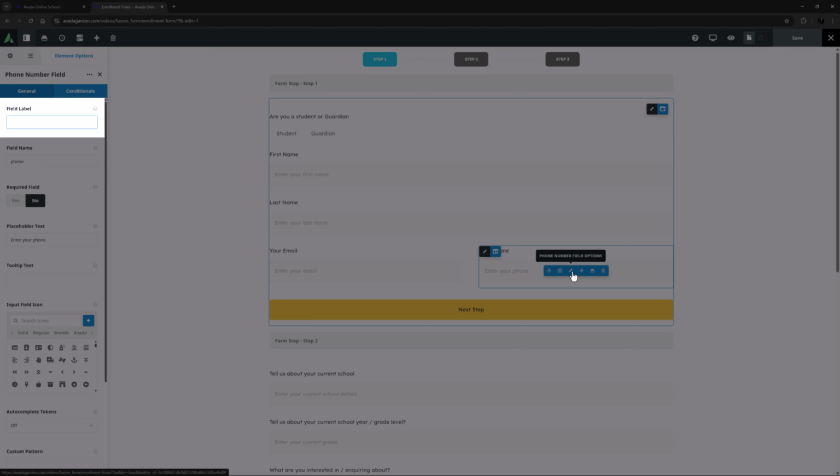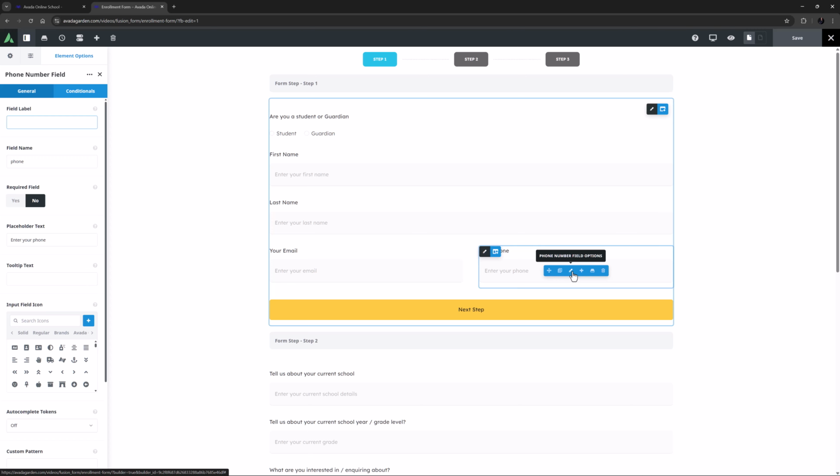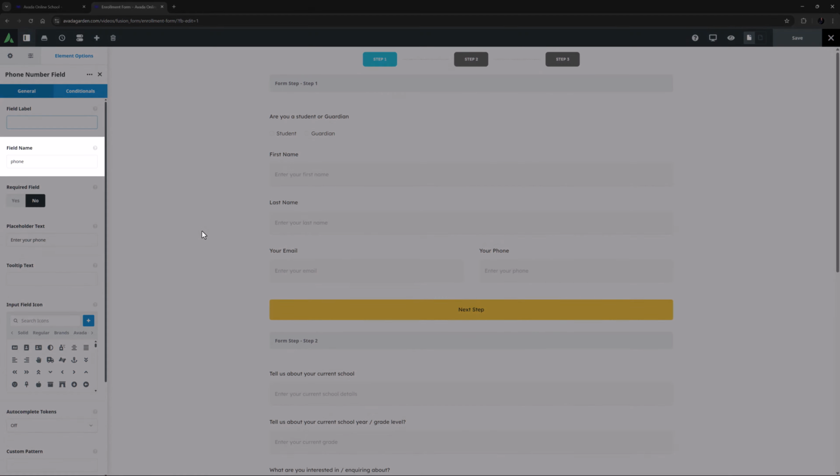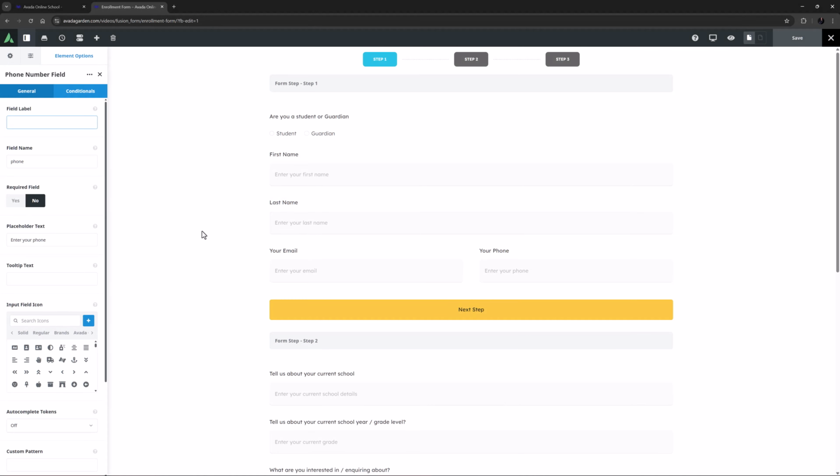The first option we see is the field label. This is the text displayed above the field telling users what information to enter. Clear, concise labels help users quickly understand what's required. But in this case there is no field label, as labels have been added above the field with the text block element.